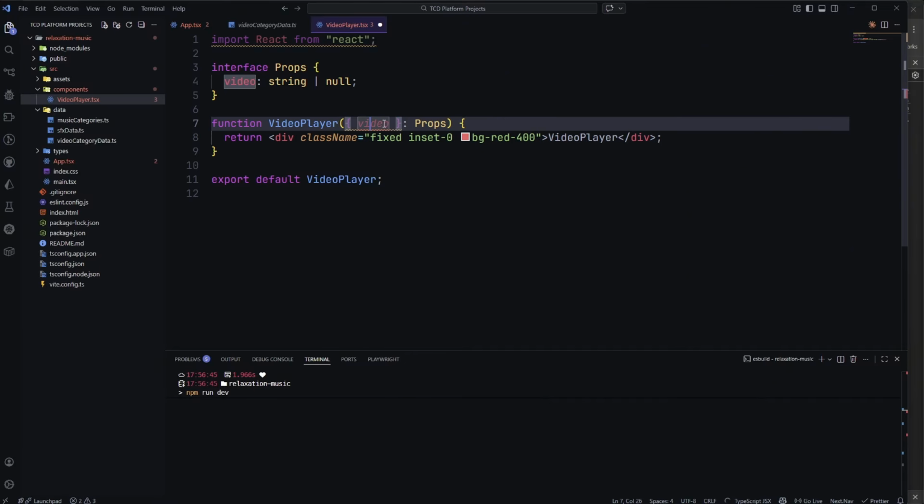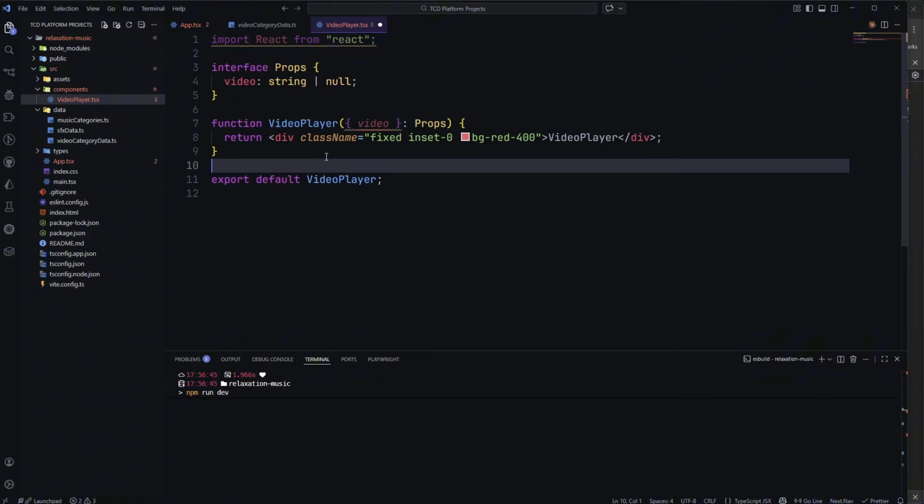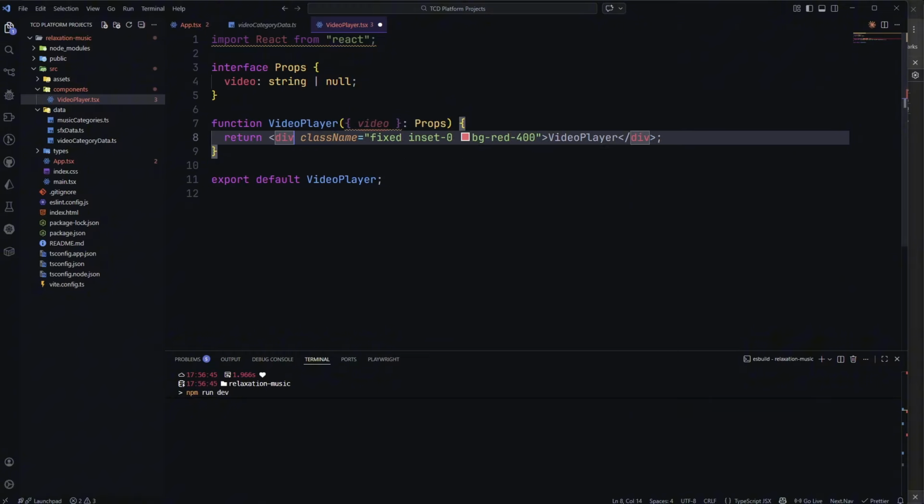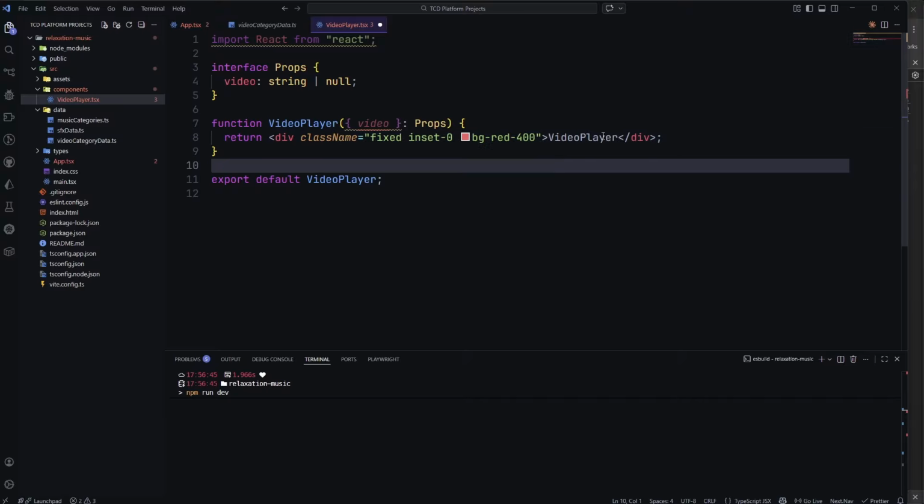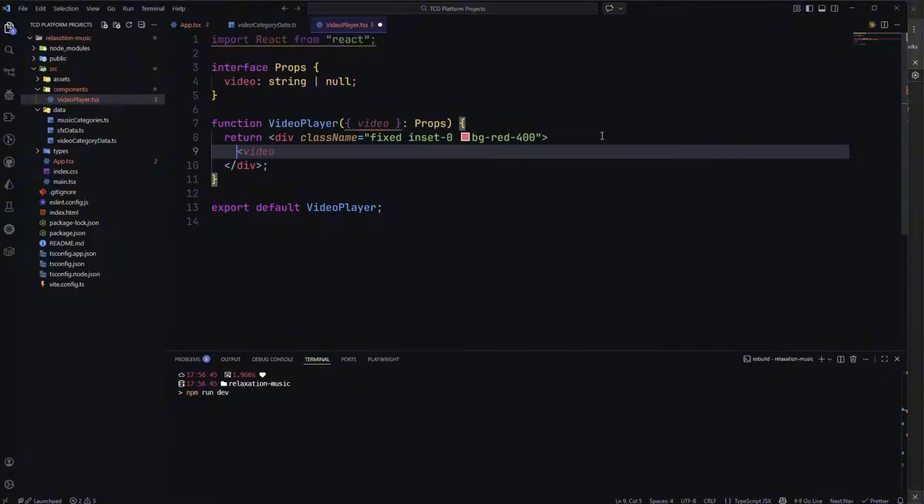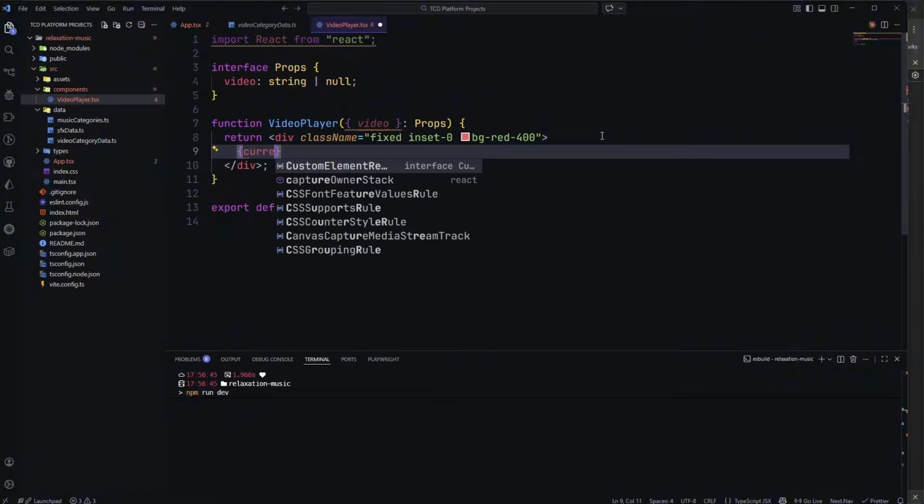So it's actually the props here. So we're just going to destructure here from the props. All right, so in this body, we want to showcase the video. So how do we do that? We're just going to check if we have the current video.